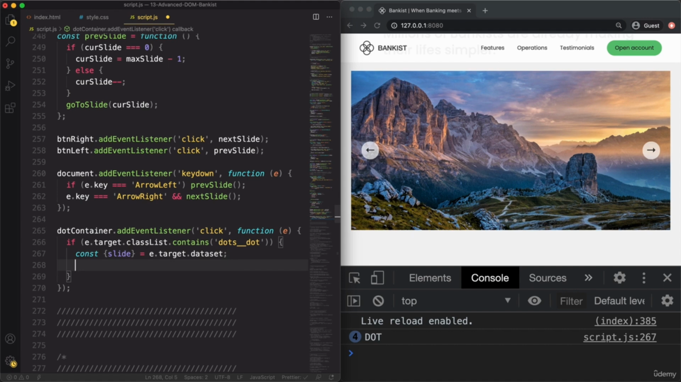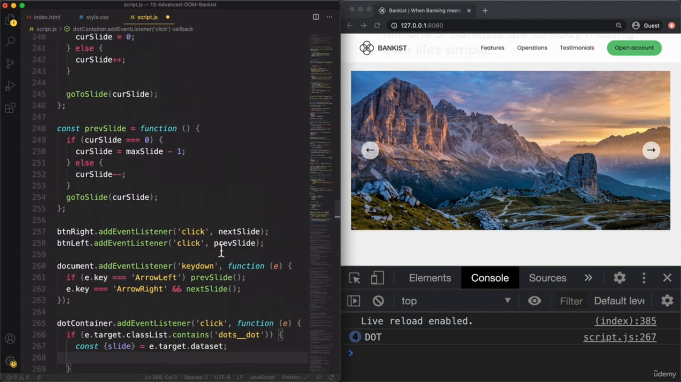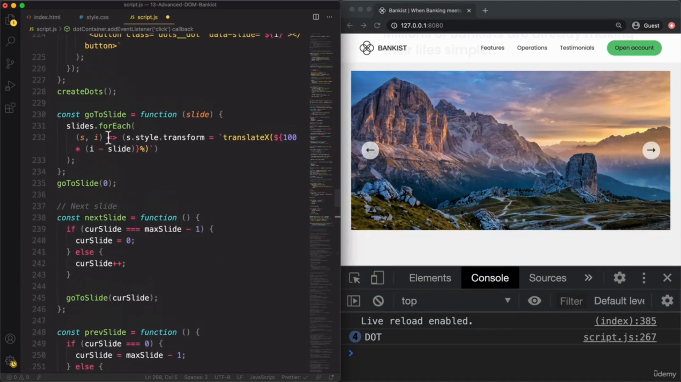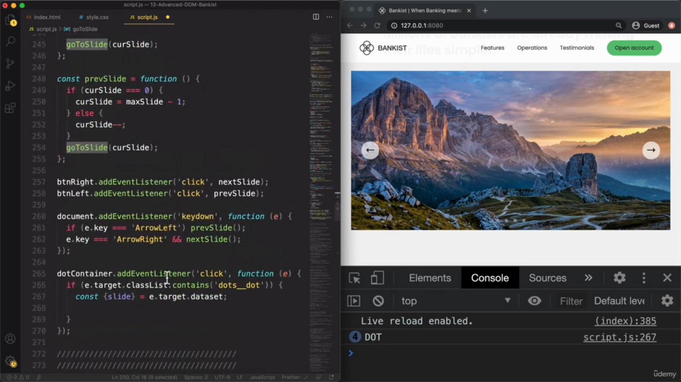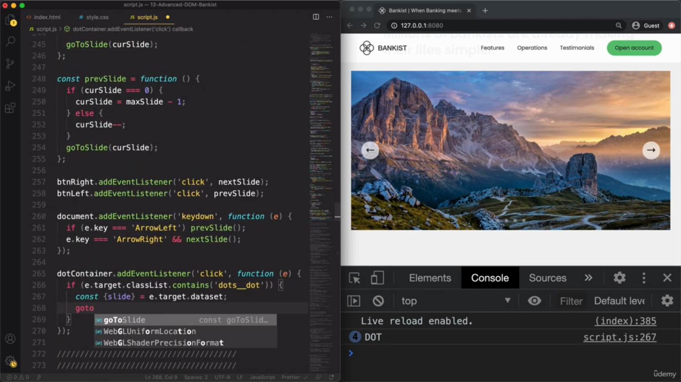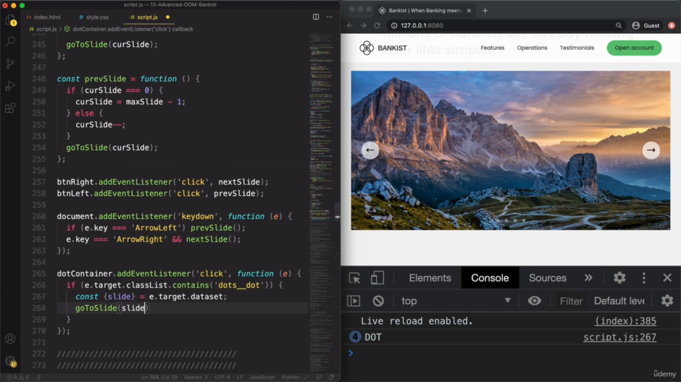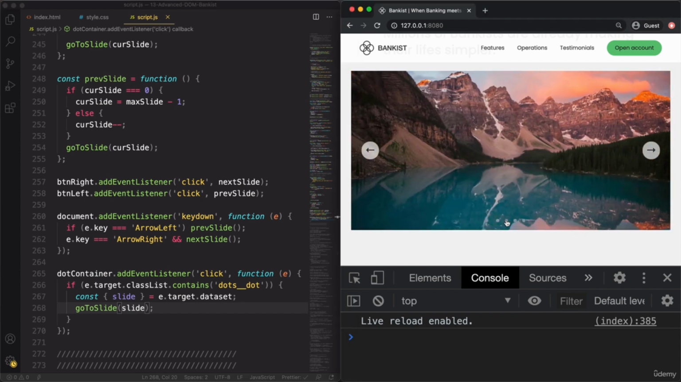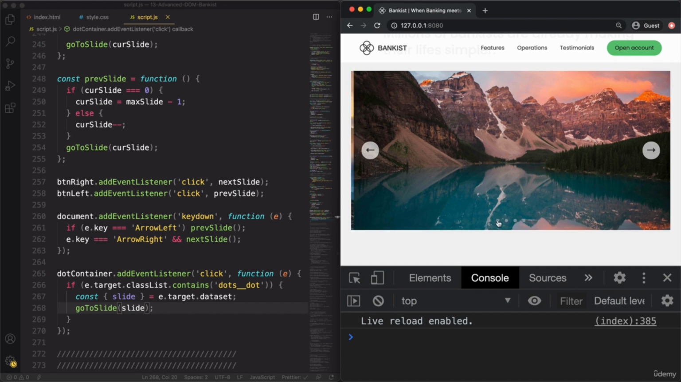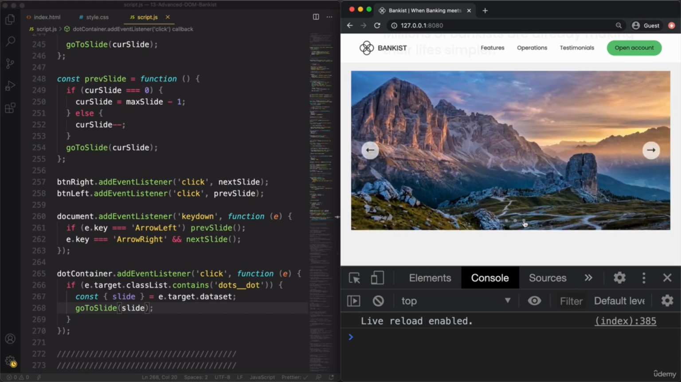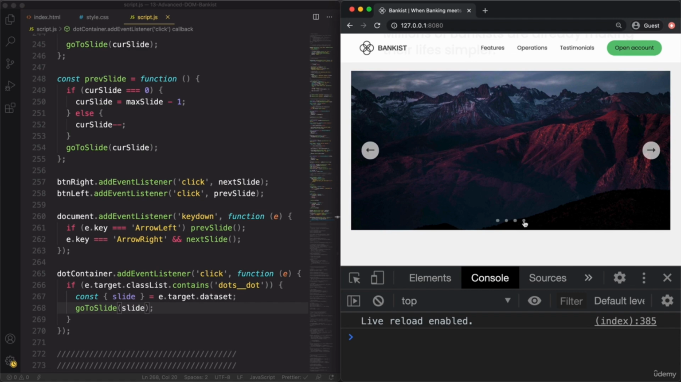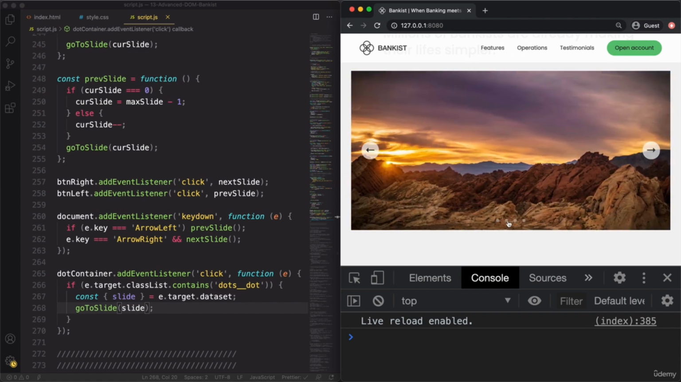And so now what we want to do is to basically go to the slide that we just selected. And so one more time, it's now very handy to have this goToSlide function here inside its own separate function. So goToSlide, and then with the slide number that we just read from the dataset. So let's test that. And it works. So slide 2, let's see slide 1, let's go straight to the last one. And it jumped over all the others, and now we are at the last one.